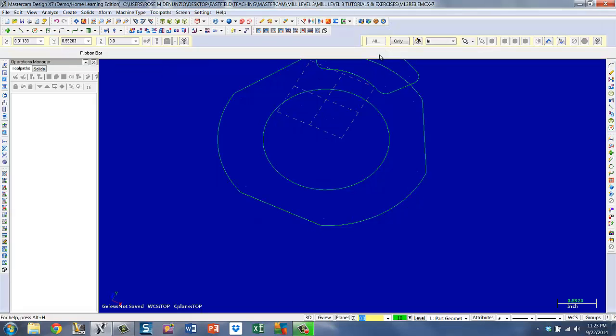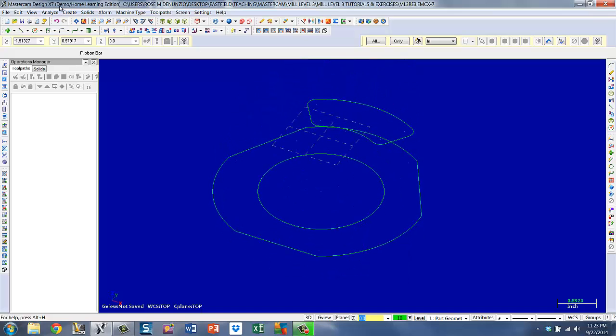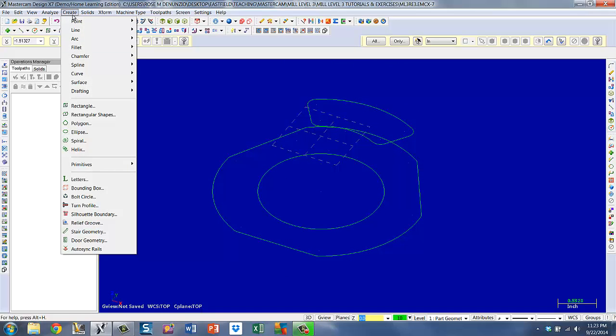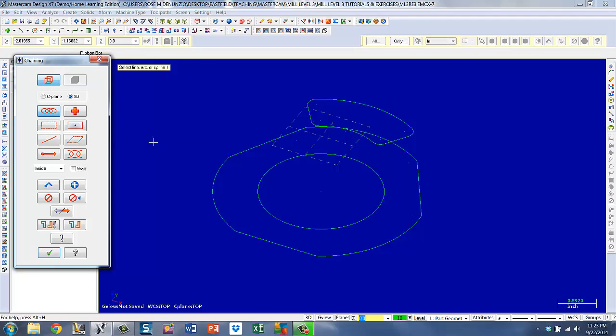And check out of that command. At this point, we are instructed on page 287 to create the 3 draft surfaces. So I'll go to Create, Surface, Draft. I'm going to start with the top one in the protrusion.